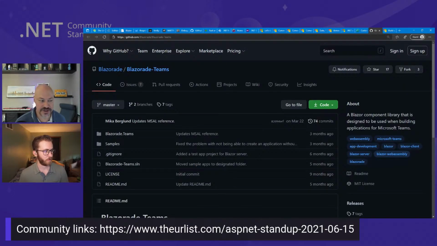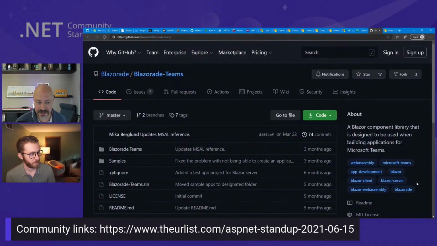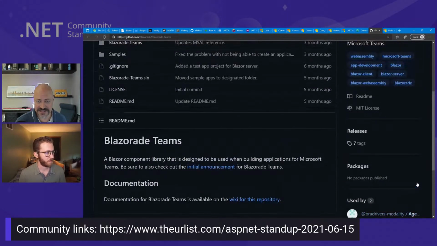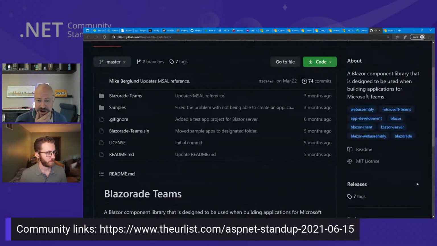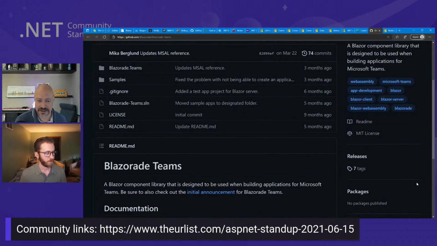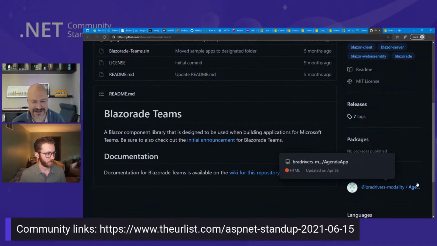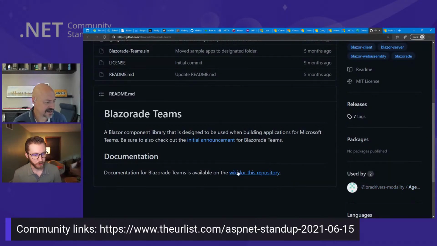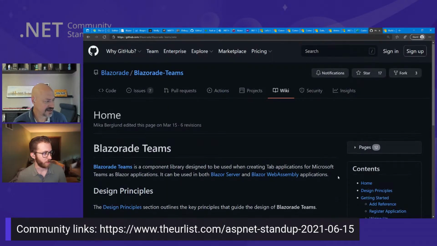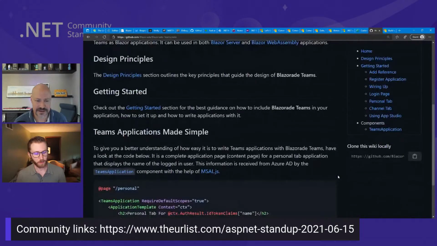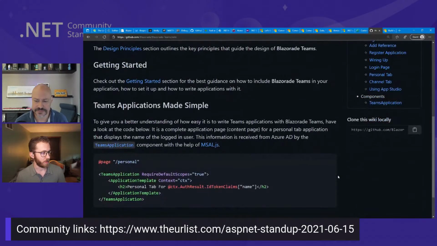All right, just a few more. This is one you shared with me as we were waiting for the show to start. This is Blazor Teams, a Blazor component library for building applications with Microsoft Teams. Anything to add on that? I don't. A cool project that came across my desk, I think, is worth noting. It's just cool to see more options for building Teams applications using C#, and in this case Blazor. I like what's in this project, and I think it's worth checking out.